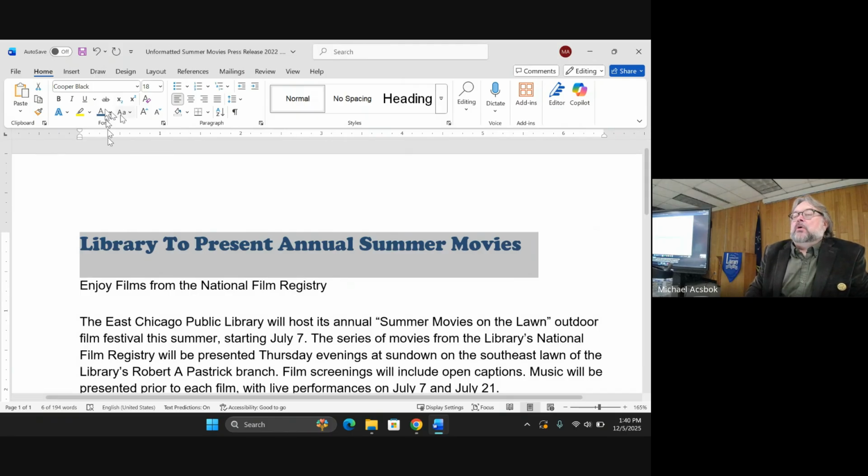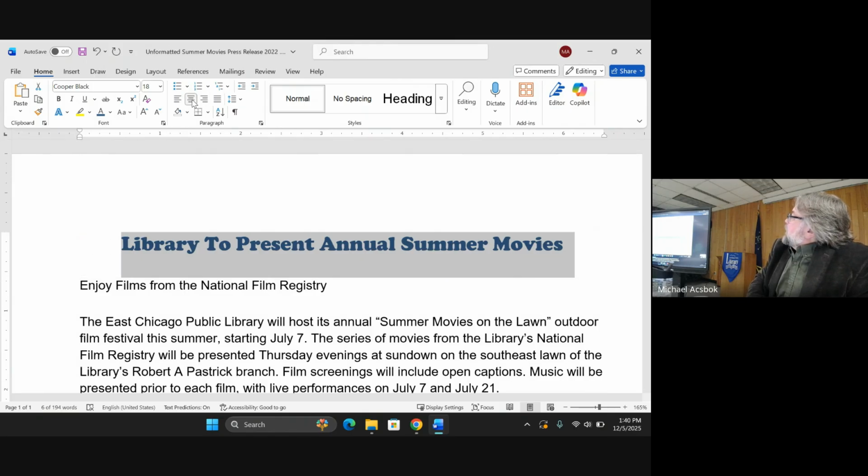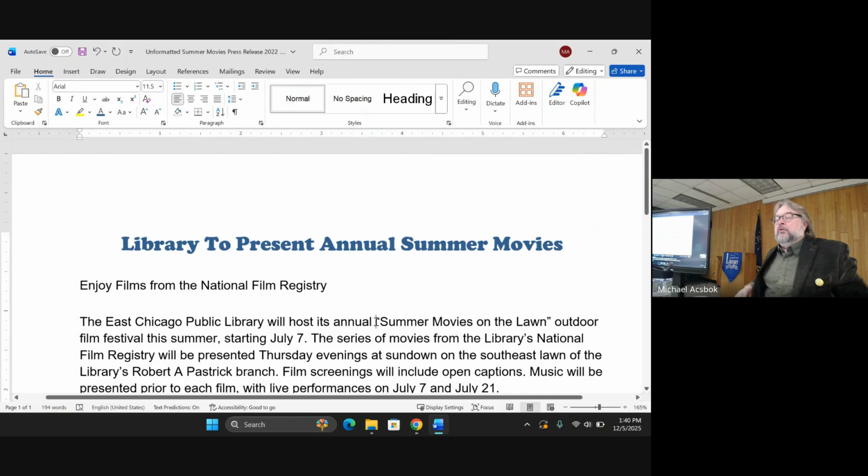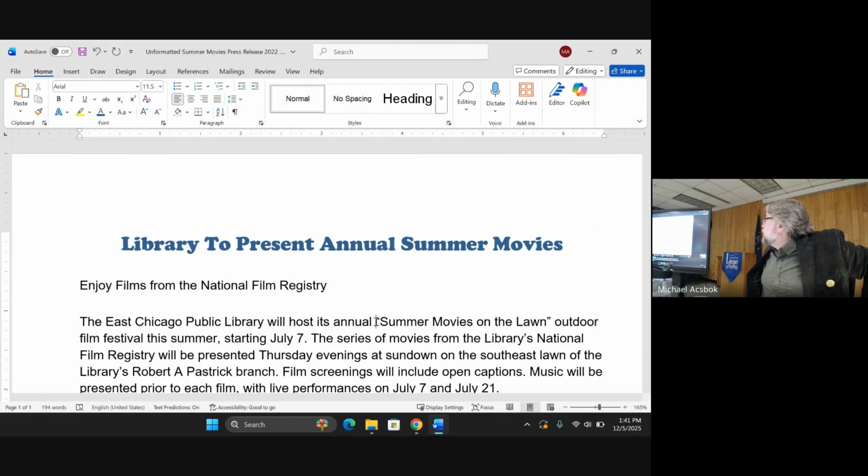So if you look up at the top, under paragraph here, these little three lines, this is centering it on the page. This is right justifying it, and this is left justifying it. It's already left justified. I want to put it in the middle. I want to center it on the page to make it like a title. And then let's click off of it so we can see what our new title looks like. Library to present annual summer movie.